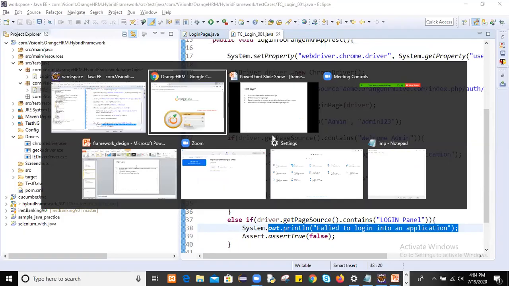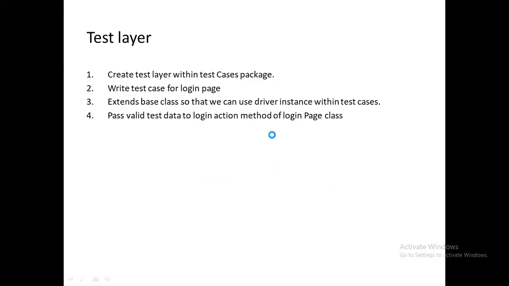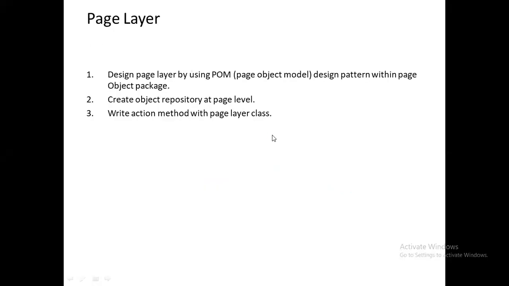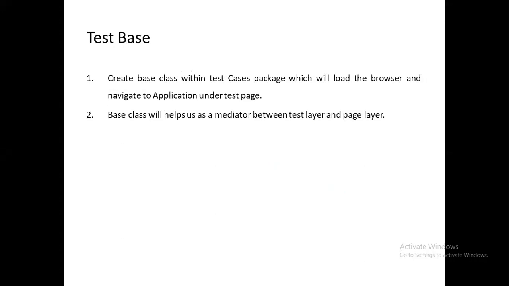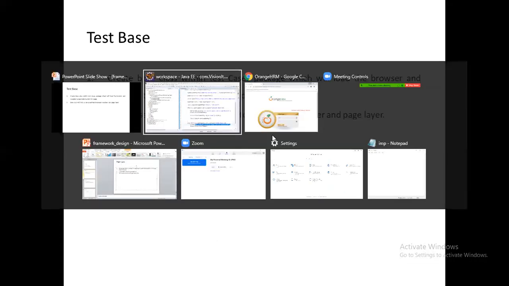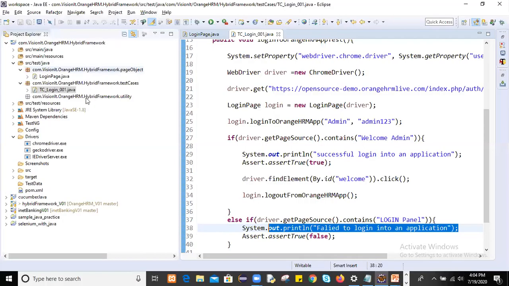So up to that we have designed the base layer and the test layers. Let it be, we'll create a base class, test base, and see how to use test base in our framework.